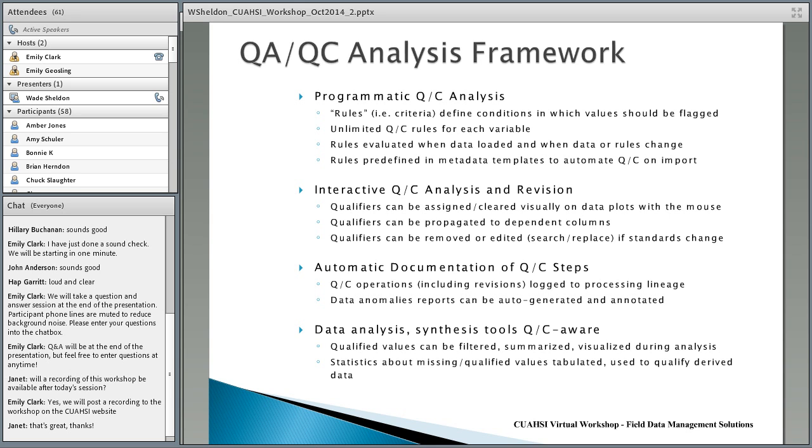So one of the most important features is the support for programmatic quality control analysis. You can define rules or criteria that define the conditions under which values in every column should be flagged. You can have an unlimited number of these quality control rules for every variable, and then these rules are evaluated whenever new data are loaded or when the data or the rules themselves are changed. And you can predefine these rules in metadata templates to fully automate quality control when you load new data.